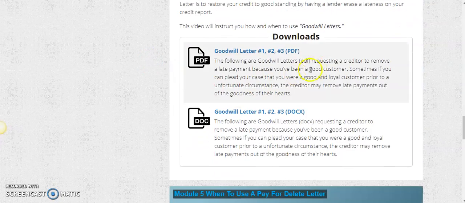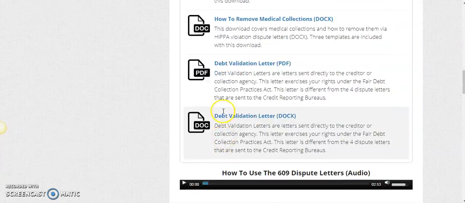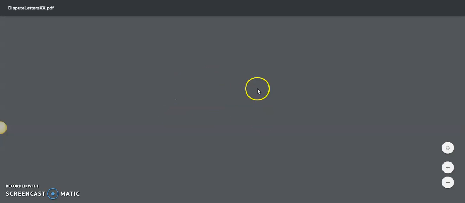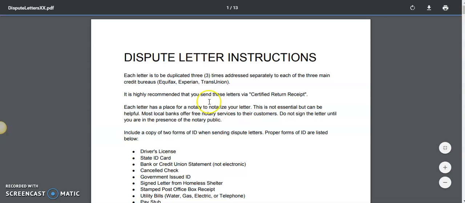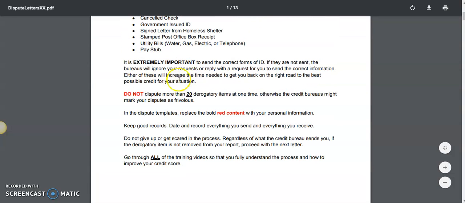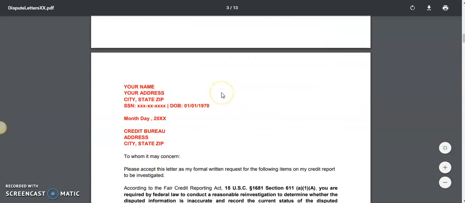So we take you through everything, and everything is provided. Everything is literally already filled out for you. All you're doing, and we'll open up the credit dispute letters here, the only thing you're doing is filling out your personal information into it. So we'll get to the very first one here and take a look. So dispute letter instructions, it goes through exactly what you need to do. In the dispute templates, replace the bold red content with your personal information. So we'll take a look at what that looks like.